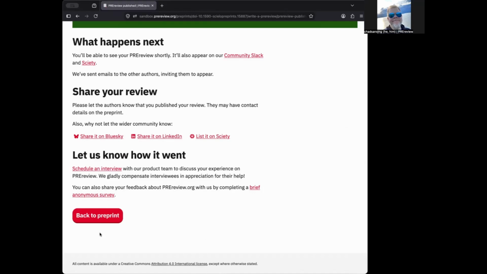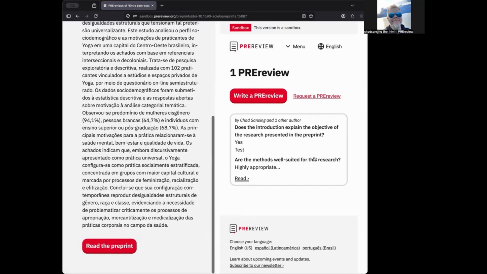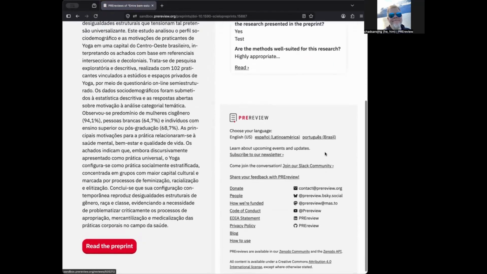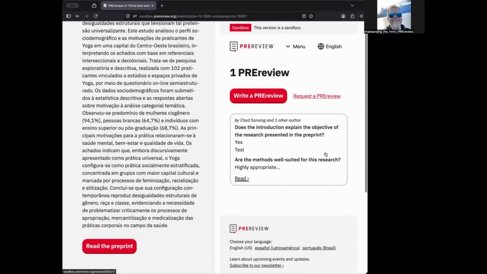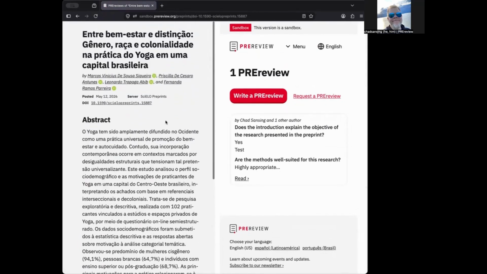And once you've done all that, you can go back to the preprint, which will be displayed in a two-column fashion on prereview.org with the preprint abstract on one side, and on the other side, little previews of each of the reviews written for it. And that is the publication workflow for reviewing a preprint on prereview.org.